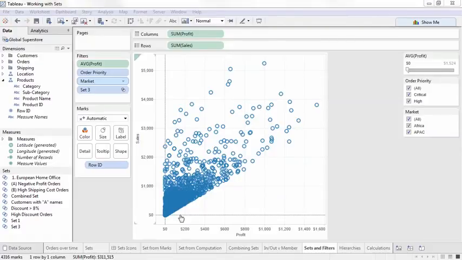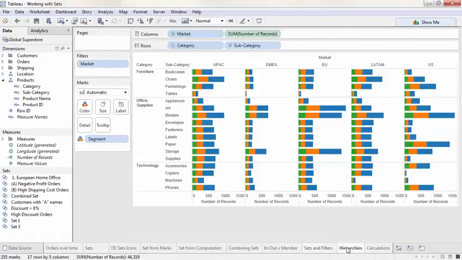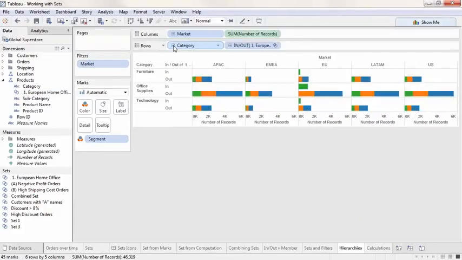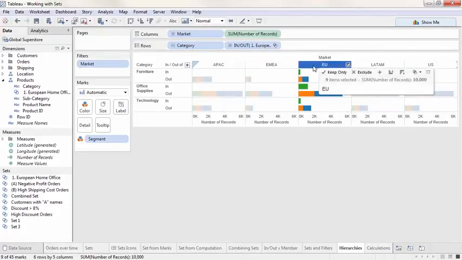Like groups, sets can be added to hierarchies. We can drag European Home Office into the products hierarchy. Now when we drill on the bar chart, we see the only place that has in bars is in Europe, and the small bar is home office sales. For more information on hierarchies, check out the video in this section.